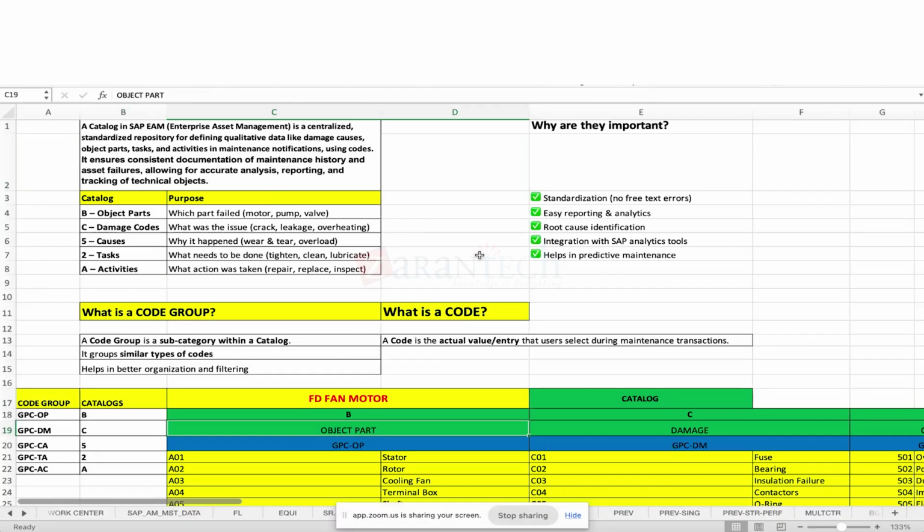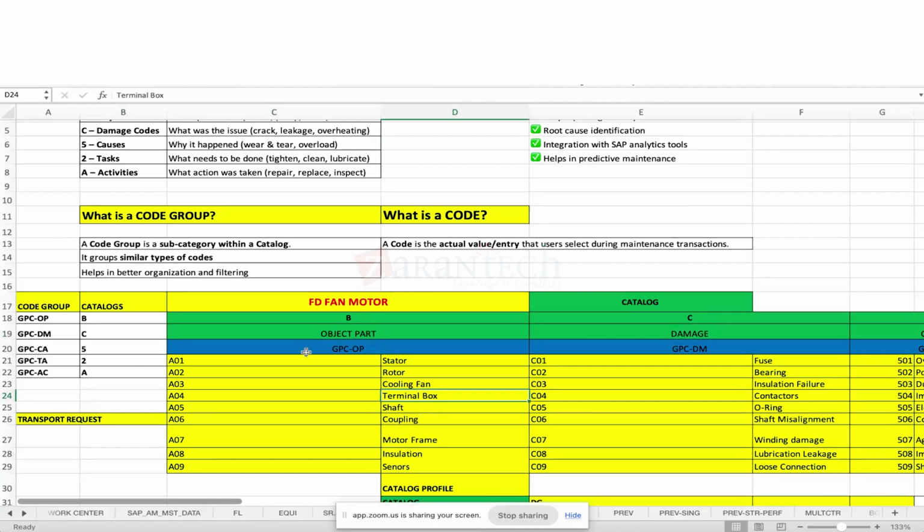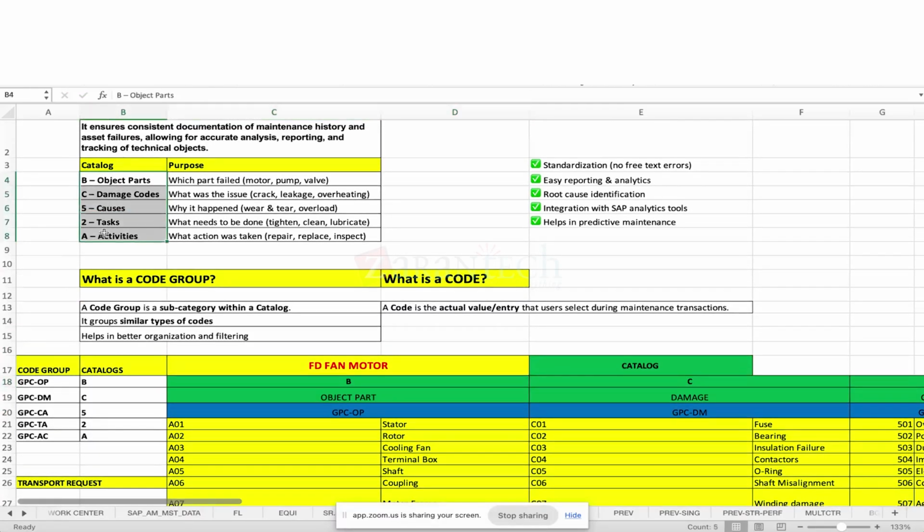Code groups contain the codes; we will see what a code group and a code are. This is the repository for defining qualitative data like damage, causes, object parts and activities in the maintenance notifications while using the codes. We will see that in the individual catalogs. We have standard catalogs, and we can define our own catalogs also, but the standard catalogs are B, C, 5, 2 and A.